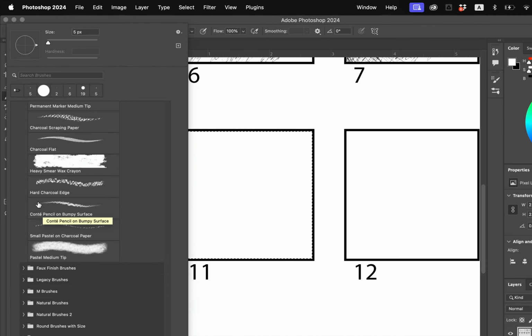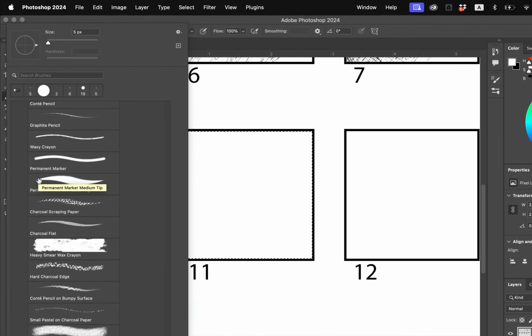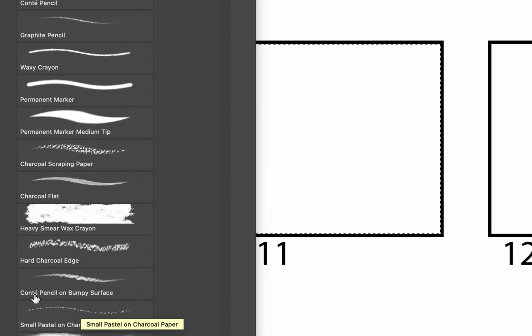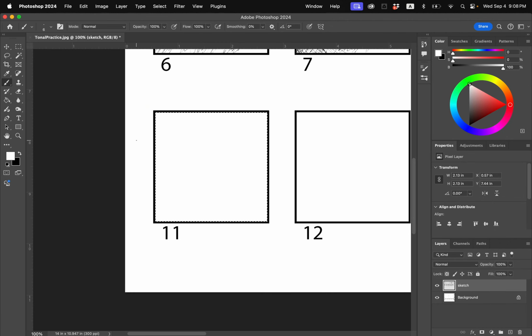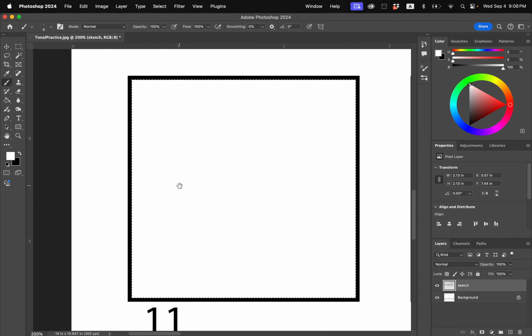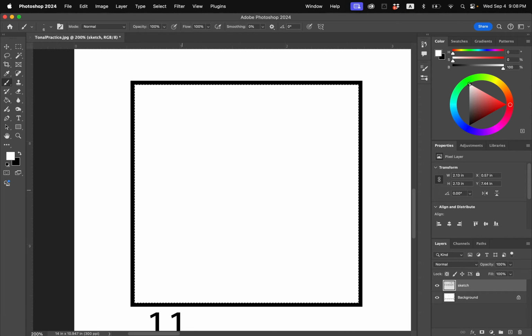So we'll zoom out so I can see it. There it is. Conte pencil on a bumpy surface. And again, this one already has pressure sensitivity built into it, and that's what we want to use to draw off these lines. In this case, I'm going to zoom in just a little bit more.